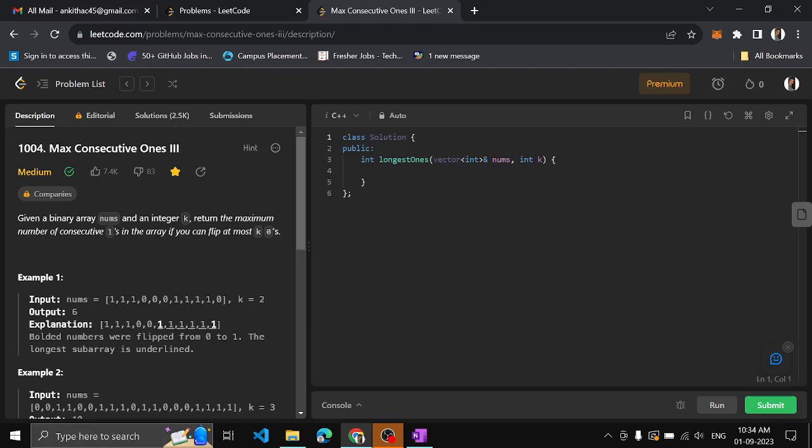Maximum consecutive ones. Given a binary array and an integer k, return the maximum number of consecutive ones in the array if we can flip at most k zeros. So they are given a value k, and if k equals 2, that means you can flip at most two zeros to 1. That is what they mean.